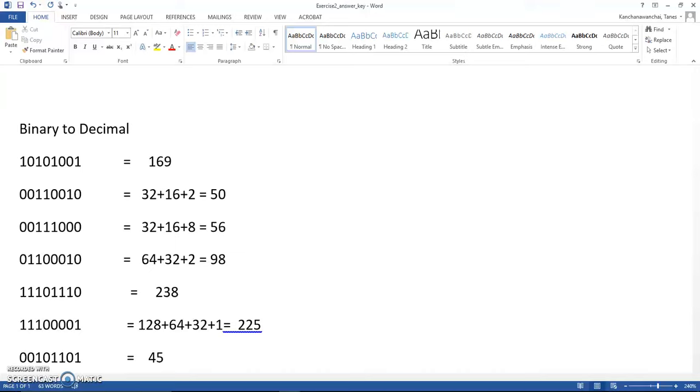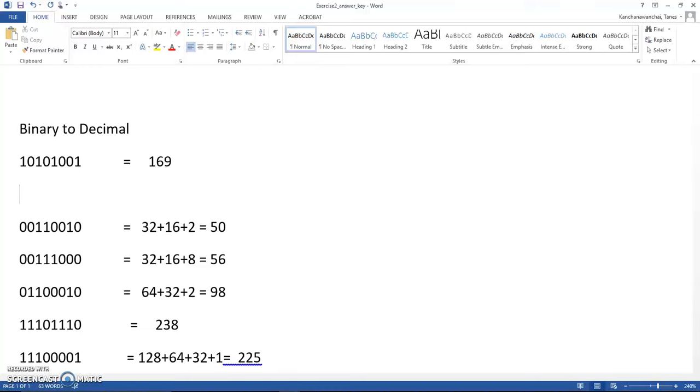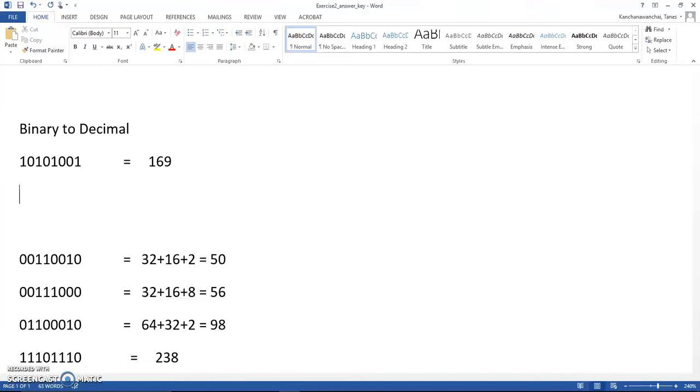So for example, how do we get to 169? The easier way to look at it, if you want to just memorize, is to ask how many bits there are. 1, 2, 3, 4, 5, 6, 7, 8. I'm going to copy and paste it here, and we give some spaces.